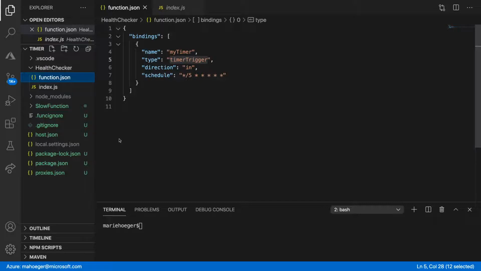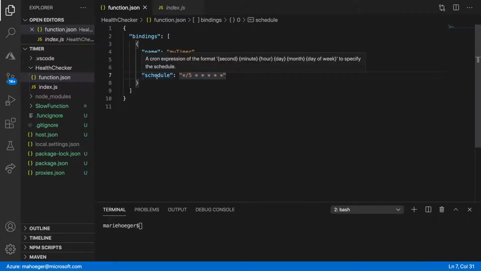My function is scheduled to run according to this CRON expression. The expected CRON expression has 6 components corresponding to second, minute, hour, day, month, and day of week. I'll cover what the numbers, slashes, and asterisks mean later in this video, but the way to read this schedule is that it runs every 5 seconds.